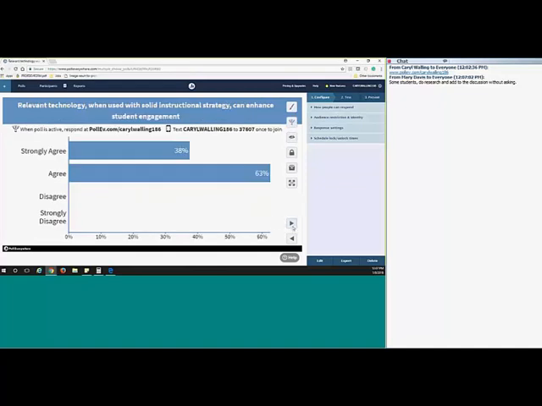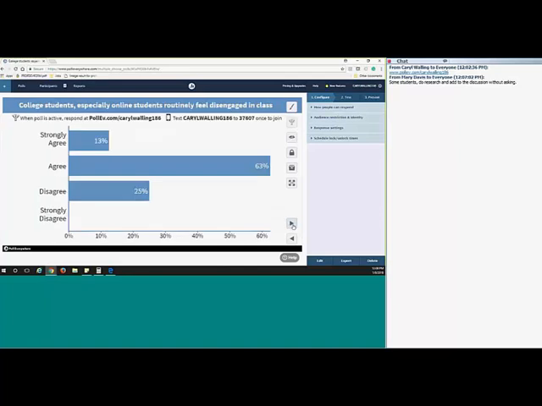Okay, the next question. Relevant technology when used with solid instructional strategy can enhance student engagement. I think we all agree there that, as we're moving into the 21st century, and especially now that we're moving to a new learning management system called Canvas, technology, when used strategically, will definitely enhance student engagement. And I hope to talk with everybody about Canvas and how we can use that LMS strategically with the new technology that can be easily embedded in that system. But that's a whole other topic, and I don't want to get into that.